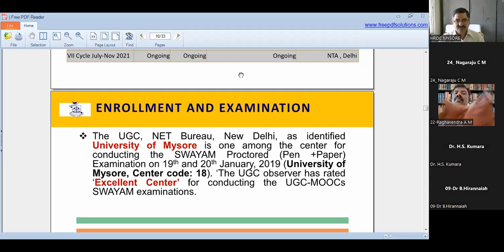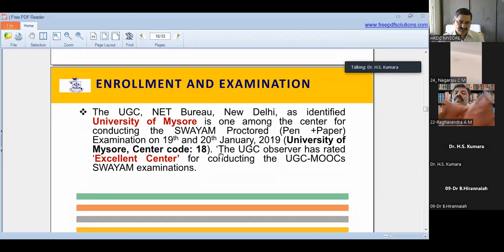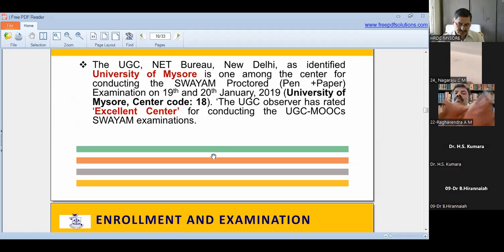So many upcoming things are already under discussion. Then, on enrollment and examination, the first time we conducted it, the UGC prepared the question paper and also sent an observer to our university. We conducted it through the UGC NET Bureau, a pen and paper examination, almost in 2019. Then we also got the certification of Excellence Center for conducting the Swayam examination. Later, for the entire country, the National Testing Agency is now coordinating.